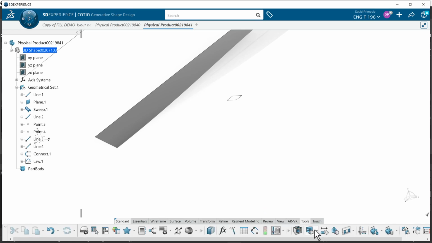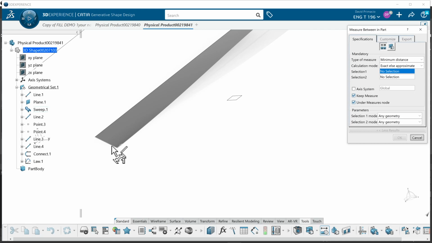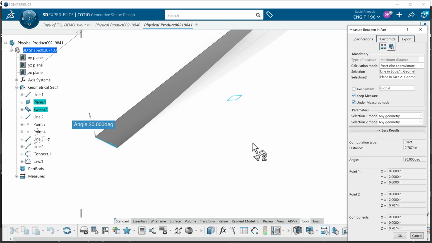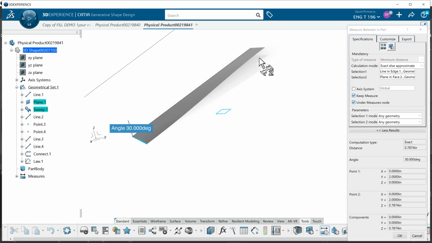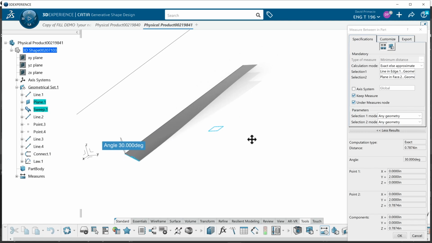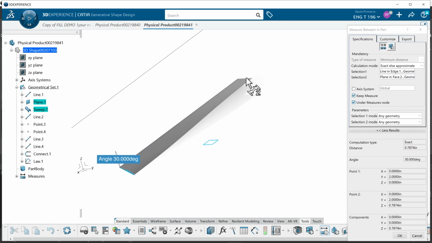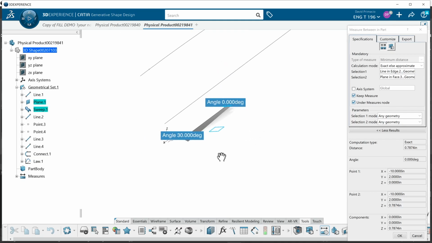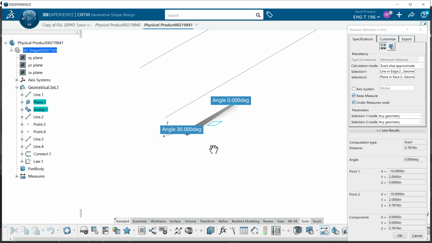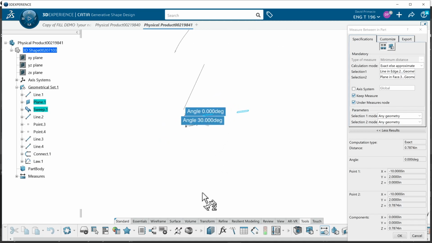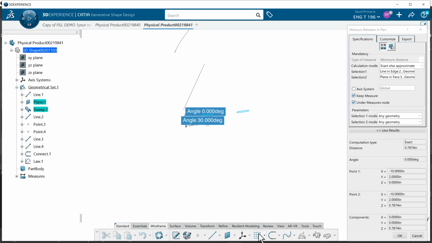Let's check it out. Measure between this line and this plane. Oh, that's 30 degrees on that end. What are we on this end then? And this line, angle 0. Let's go to window. Let me change my view to ISO view.